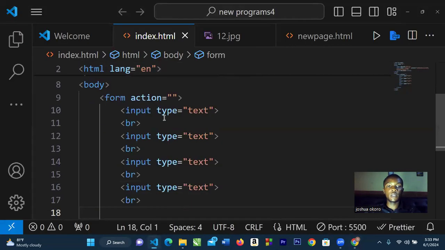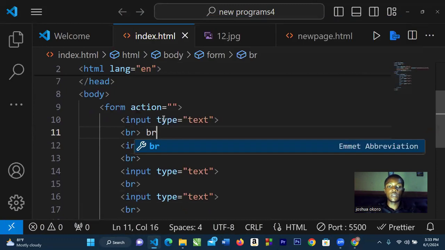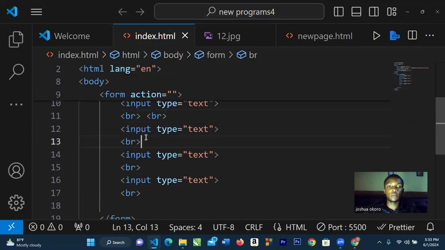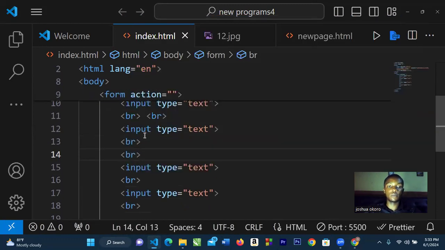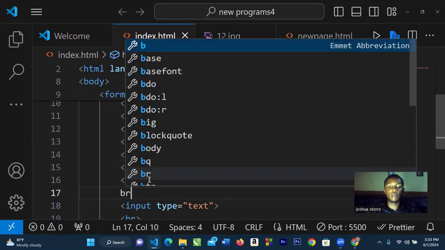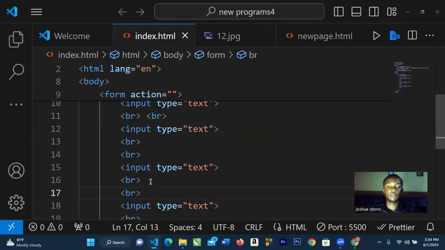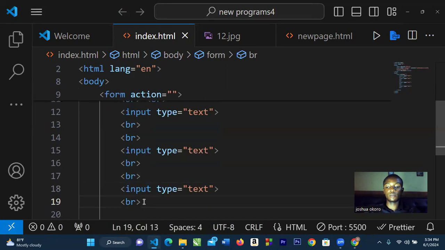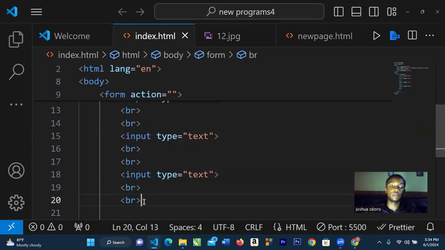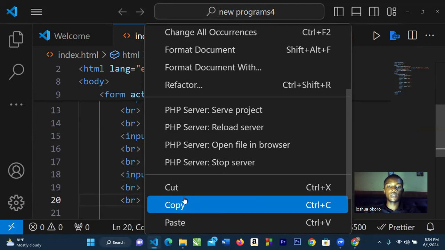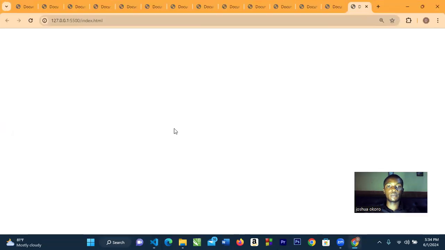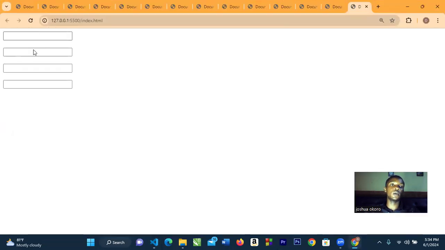So let's break it again to create another new line. Let's see the outputs. So we see the output.